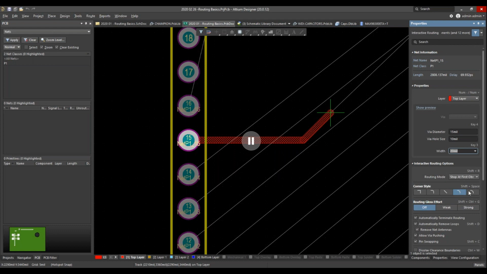Also notice in this properties panel, which does pop up when you're in the interactive router, it's got all of the commands that are possible here on the right side. So you can see that Shift plus space is going to allow me to switch between these without having to constantly hit the pause and go back and forth here with my cursor.